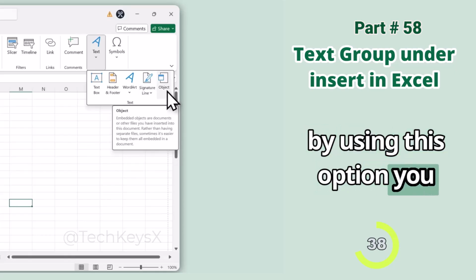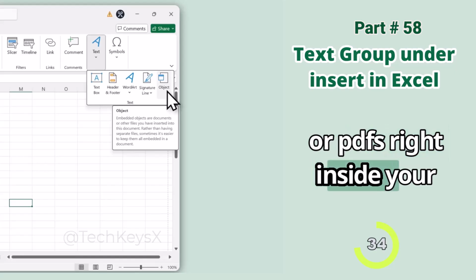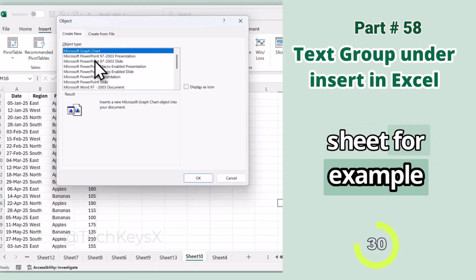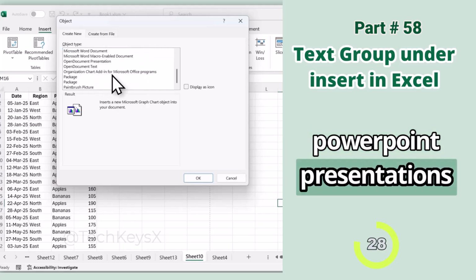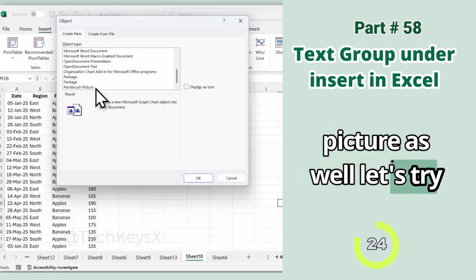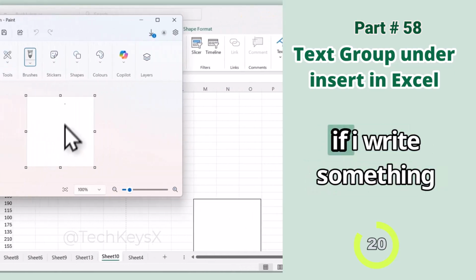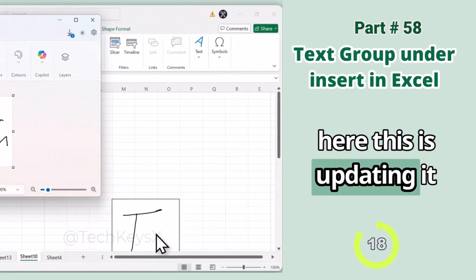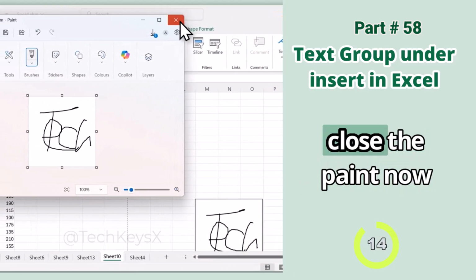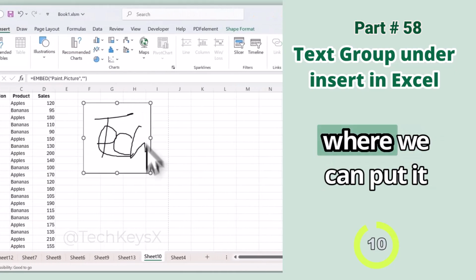By using this option, you can embed other files like Word documents or PDFs right inside your Excel. If we click on this, we can add different documents in our Excel sheet. For example, PowerPoint presentation slides, Word documents, and then Paintbrush picture as well. Let's try this one. If we click on this, as you can see here, Paint appeared. So if I write something here, it is updating here. The thing I wrote here is updated here. And then if we close the Paint, now we have a Paintbrush picture here. So we can move it around anywhere we can put it down.